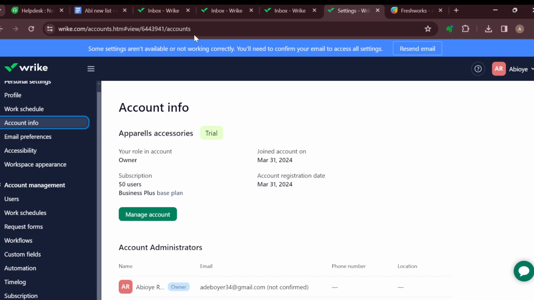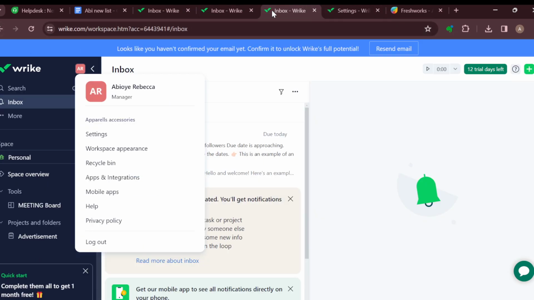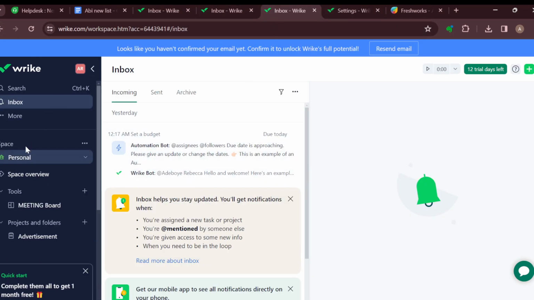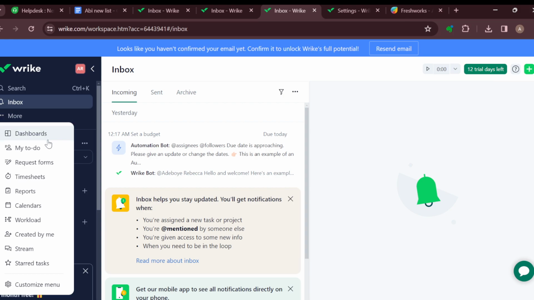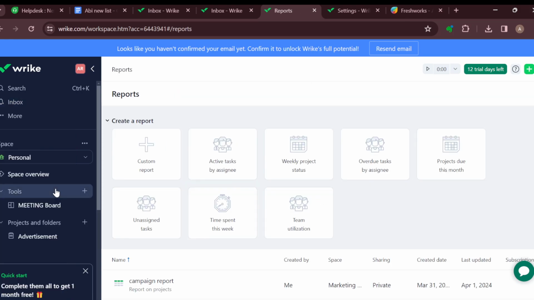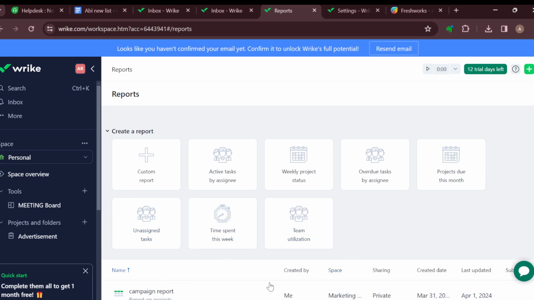Once you can see this, the next step is to go back to your inbox page and then move to the search inbox, and then underneath inbox you can see the more options. Click on it. In this box you can see other options like dashboard, my to do, request forms, timesheet, reports. Just click on reports, and then the next step is to select the reports that you would like to share with your client.